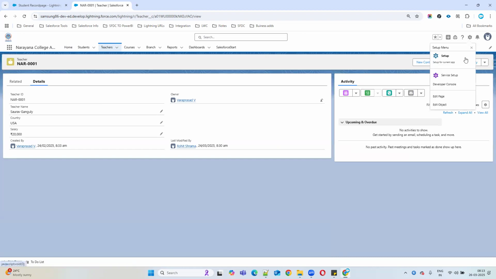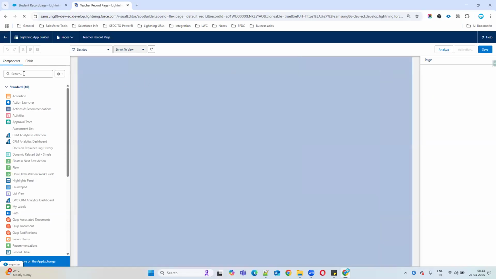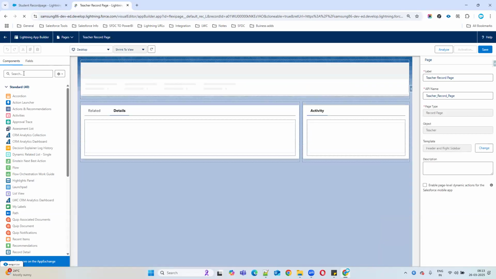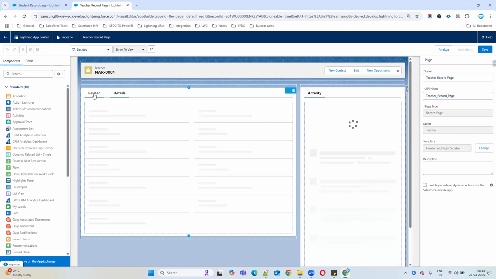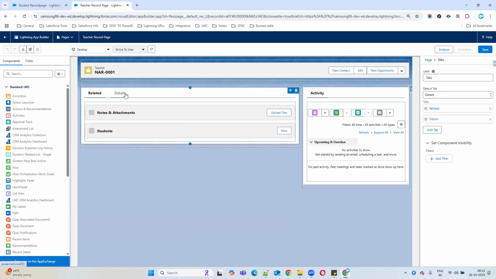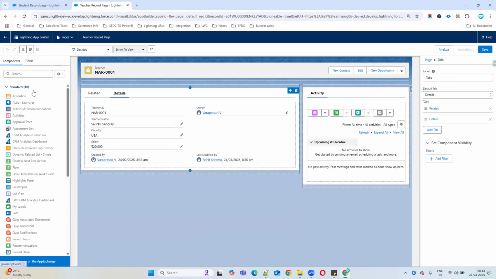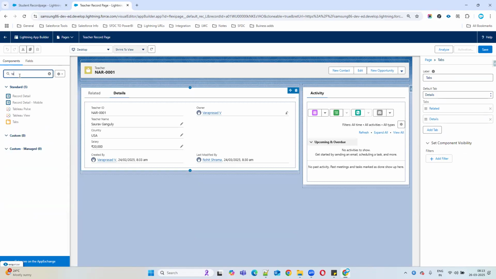So click edit. So here currently we have only mainly related and detail tabs only. If you want to add more tabs also, you can add it. There is something called tabs here. And just type tabs.